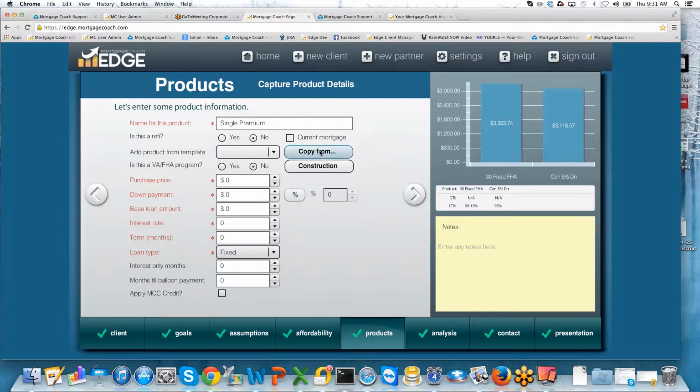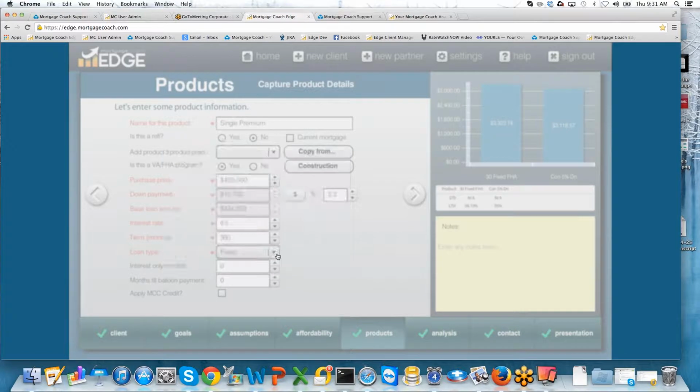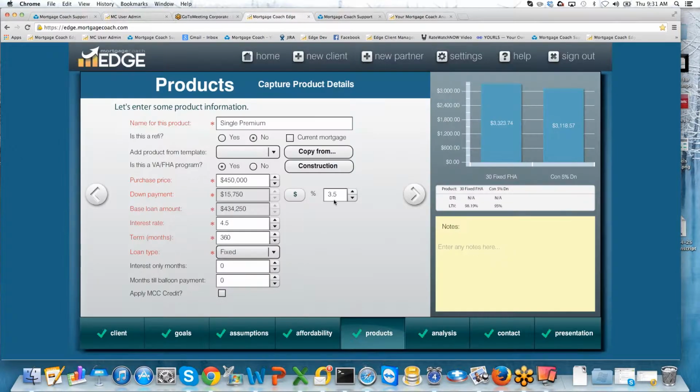And then I'm going to copy that FHA loan. So I use the copy from button. I'm going to select the FHA and hit OK. Now for these, it's going to function actually as a conventional, but I'm going to leave it as FHA yes because I need that upfront MIP category.